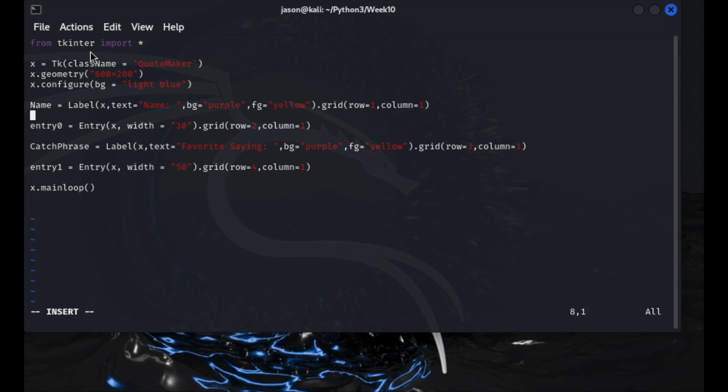We then go directly down, and over 1, because that is row 2. And we go directly down, and then we don't go over any, I should say, because it's row 2, column 1 for the entry field that you saw before. Here we put in another label that says catchphrase, and the text you'll be seeing is favorite saying. Of course that's going to be down 1 again, the same column, and then below that will be the entry field, and that's going to be a little bit larger. That's going to be 50. So the name is going to be a little bit smaller and the entry field is a little bit larger.